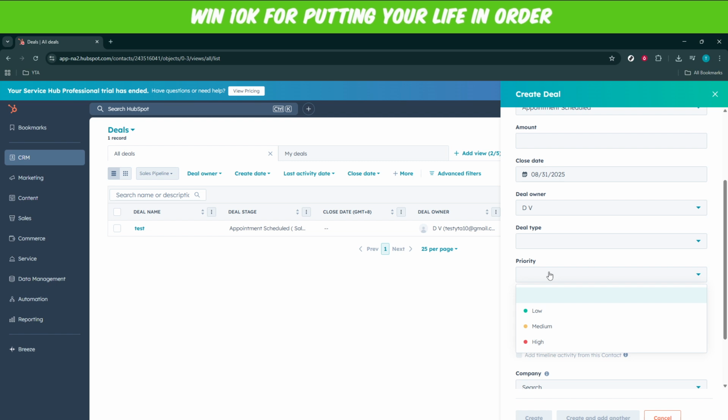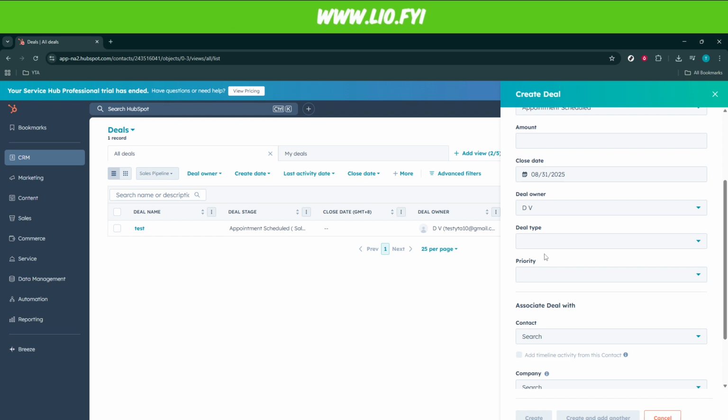And that's it. You've successfully navigated through creating and managing a deal within your HubSpot pipeline. With these steps, you're equipped to effectively streamline your sales process and enhance your productivity.